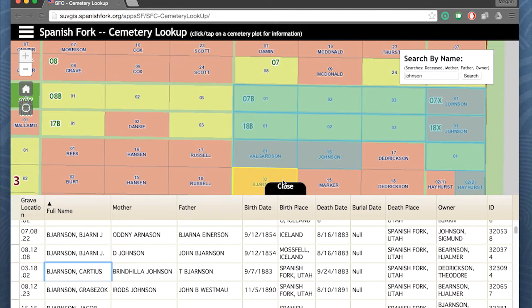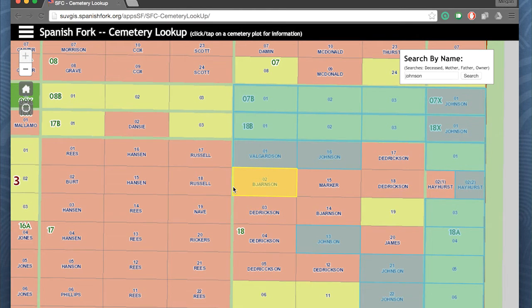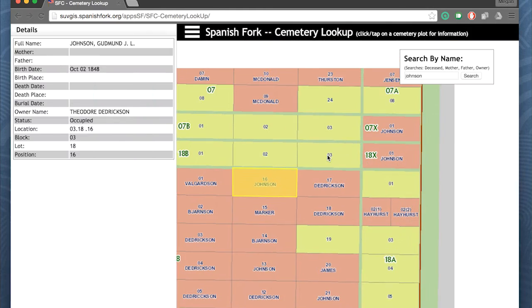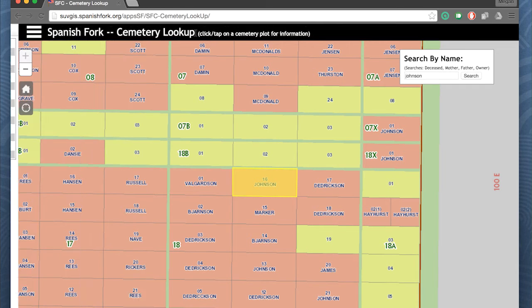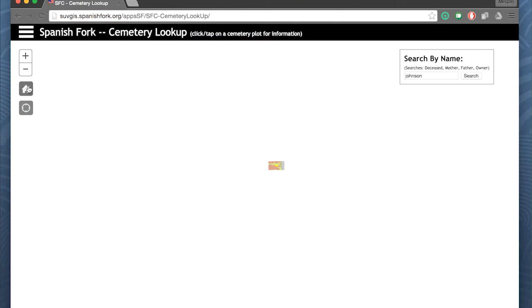You can close this to kind of see what's in the area. And then if you want to find information about neighboring plots, you can actually click on that particular plot, and it will give you the information about who is buried there, who the mother or father is of that person that's buried. And that's it for that tool. You can also click on this little icon and it will make that disappear. At any time with any of these tools, if you click on the home button, it will take you to the full extent of the map as it was before.